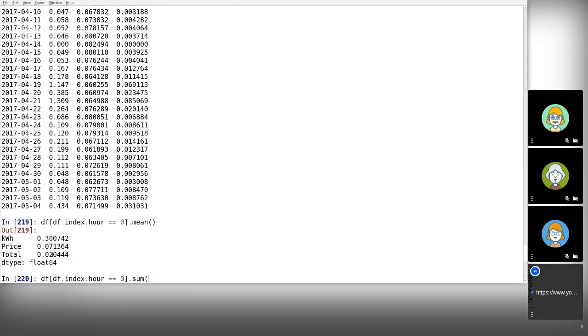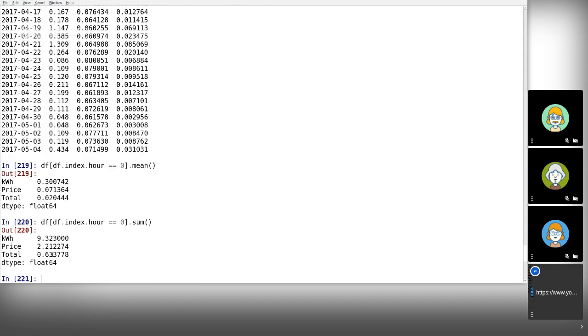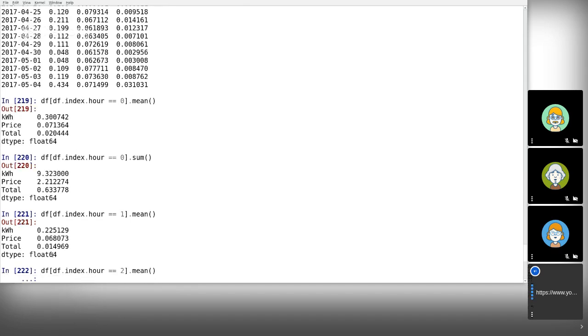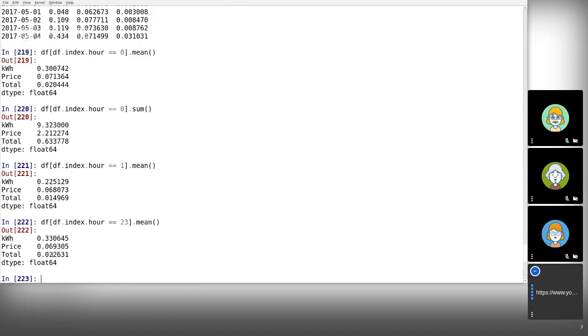on this bill. If I did sum, I would get the sums of the kilowatt hours. The price is the sum of the prices, which does not make much sense, and the total money I spent for the energy I consumed at 12 a.m. But if I want to do this for all the hours, that will not be nice. I will have to repeat this for all the possible values of df.hour: 12 a.m., 1 a.m., 2 a.m., up until 23, which will be 11 p.m.